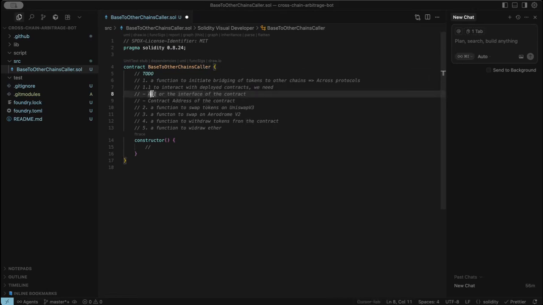So ABI stands for application binary interface. Now this is low level. So what we are going to be working with is the interface. The interface of the contract, when the compiler works on it, it compiles it down to the ABI, the application binary interface. So all we just need to get is the interface. So we need to now get these two things, the interface and the contract address for Across Protocol.